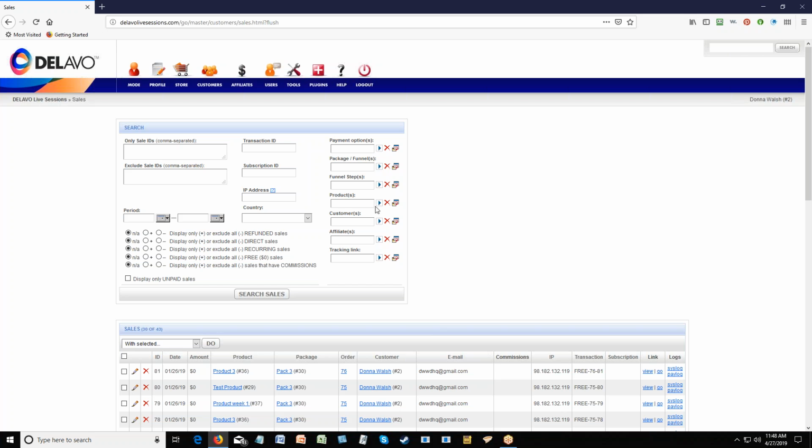You refine the list by adding their name in it or the product that they purchased. So you need to know what product you purchased and what their customer link was, and then it will refine this list. Then you click on the pencil icon.